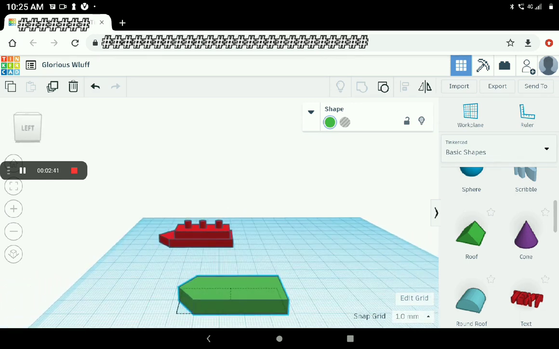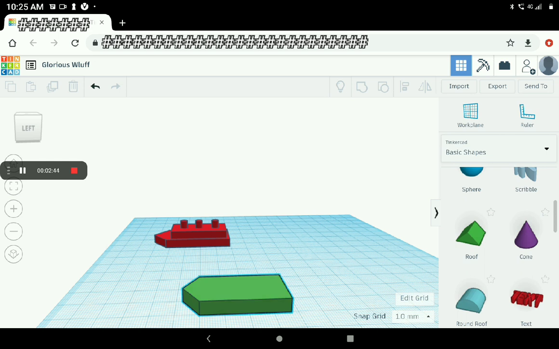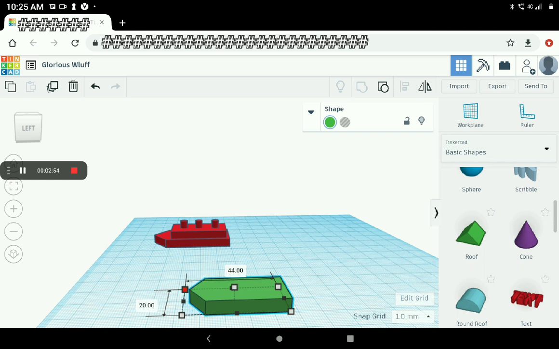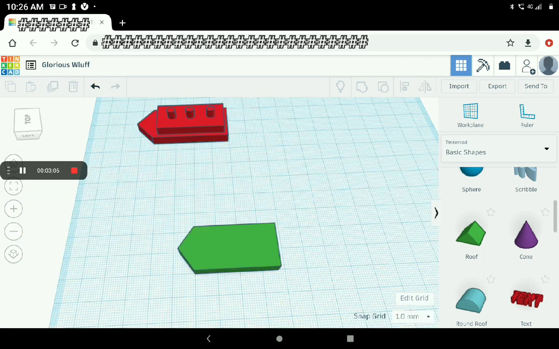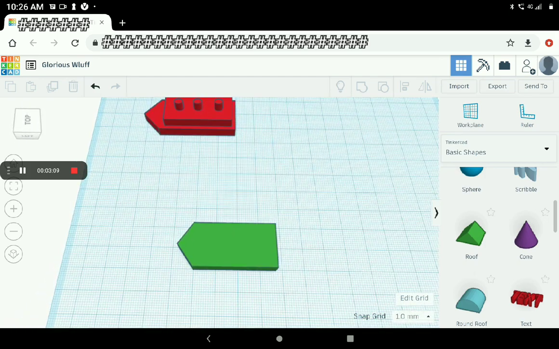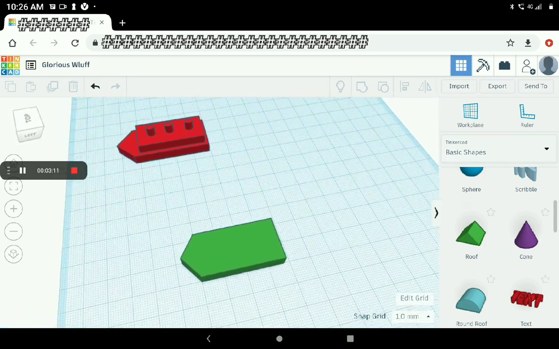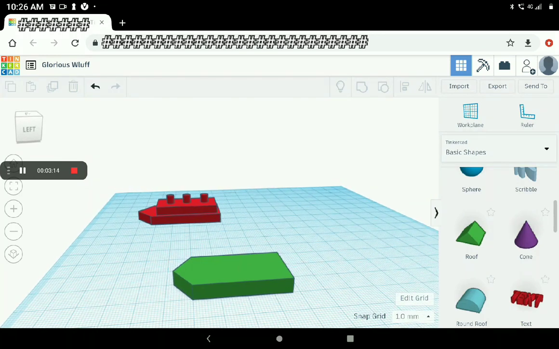Now we will come forward and make the second layer of the boat. Before that, let me change the measurements so that it becomes easy for me. Like this, you can also change the measurements. Okay, now I will make the second layer.